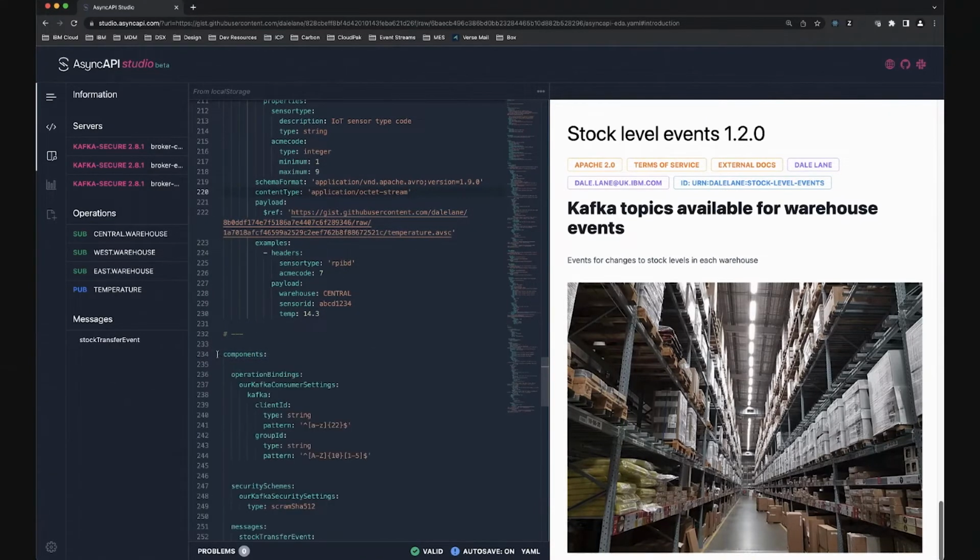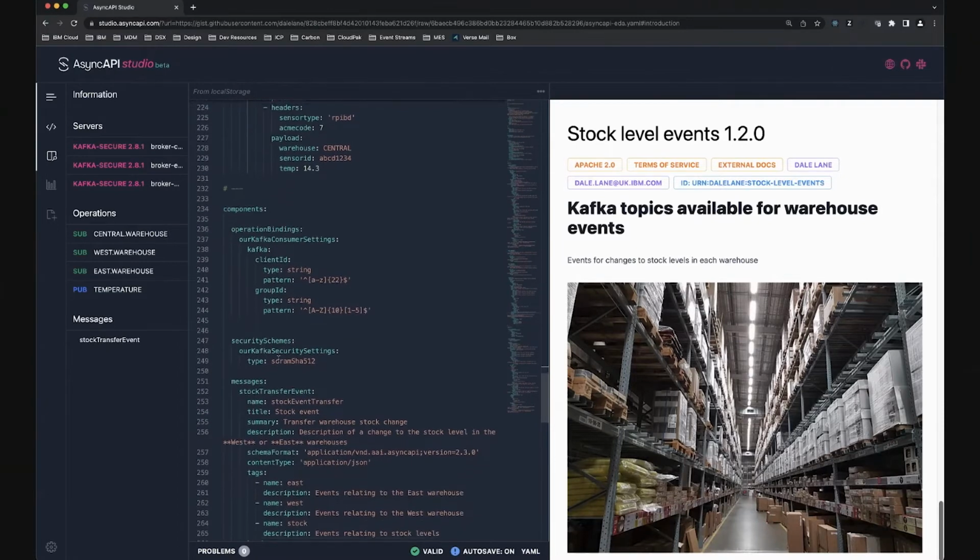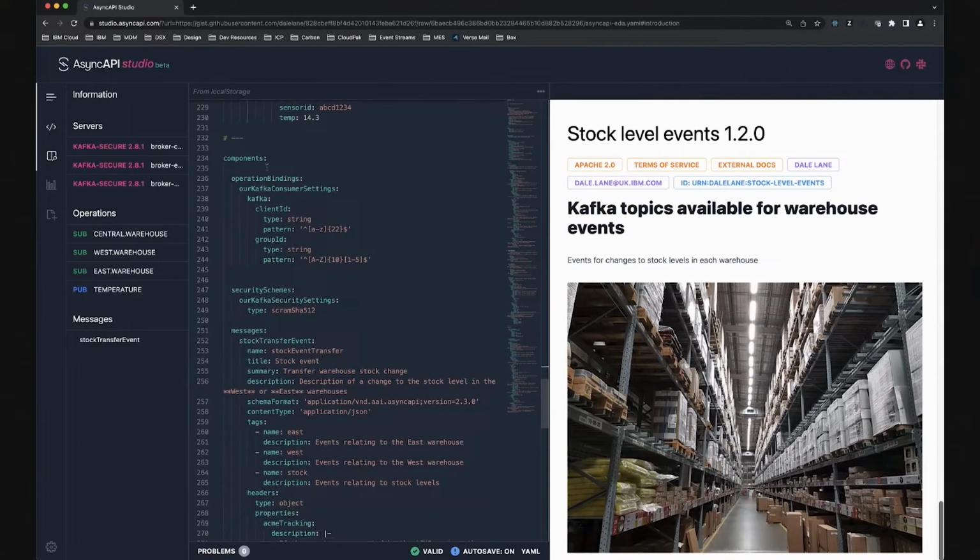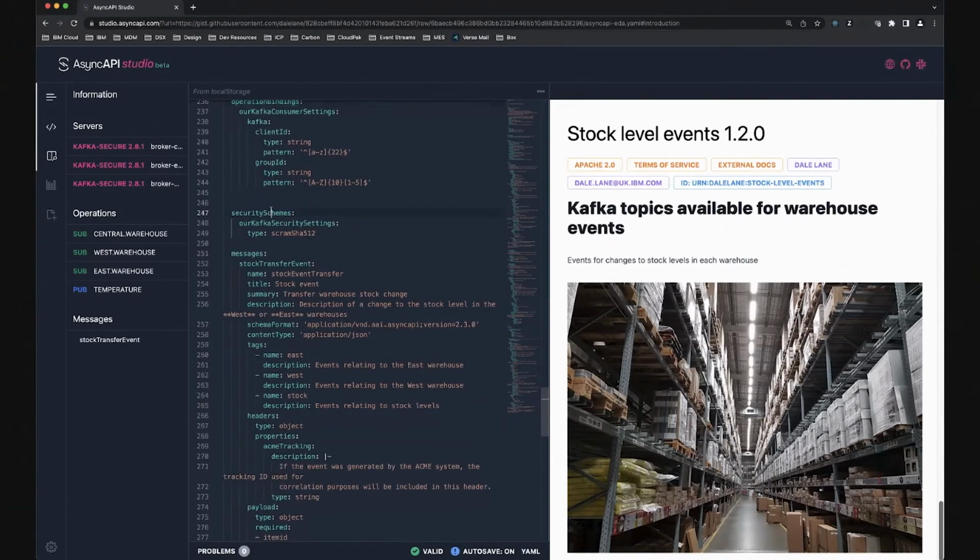And then finally, in the components section, this is where we have our reusable items. So for example, in this document, we're describing reusable bindings in operations, so the ability to have a reusable client ID, group ID structure. We are talking about security schemes.